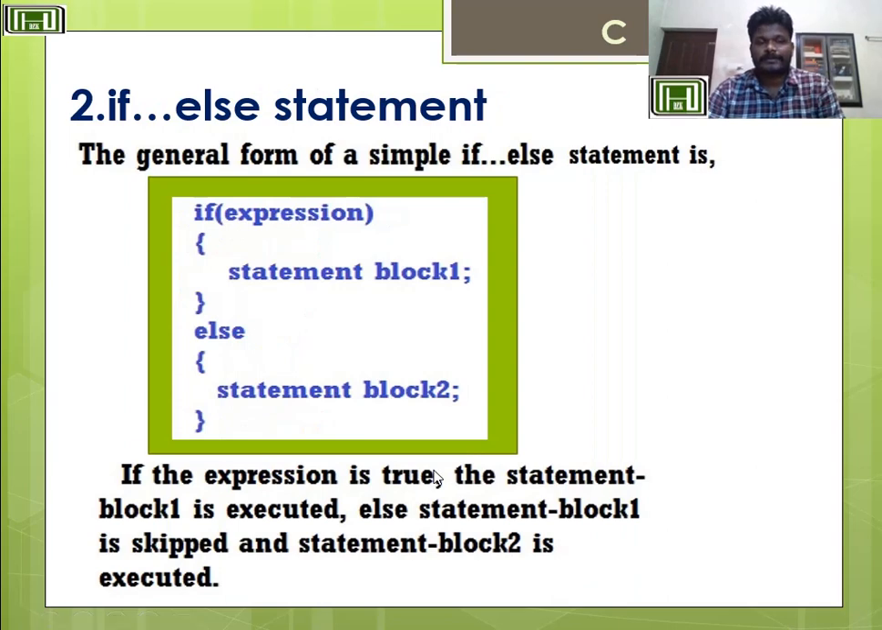Now moving to the second form of if statement, that is the if else statement. The general syntax is: if expression, then statement of block 1 is executed, otherwise the else statement of block 2 is executed. There are two conditions. If the expression is true, then statement block 1 is executed. If the expression is not true, that means false, then the else statement block 2 is executed.